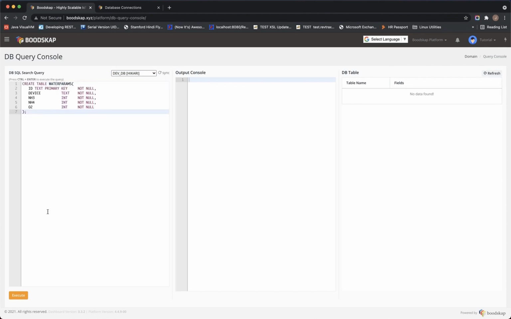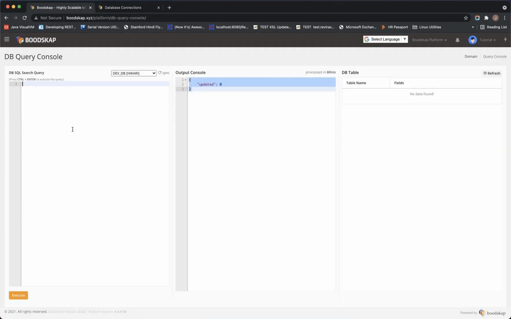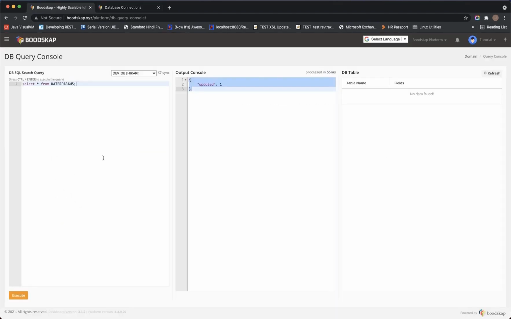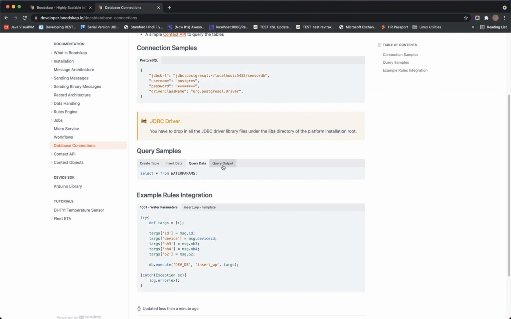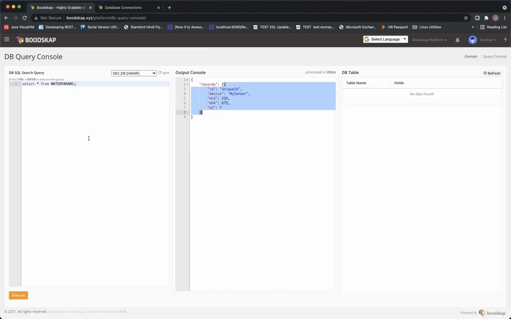Now I'm going to create the table and it went through. Now, I'm going to insert some data. And that went through. I am going to query this data. There should be only one record exactly. This should be the output. Using this console utility, we can practice the SQL queries.